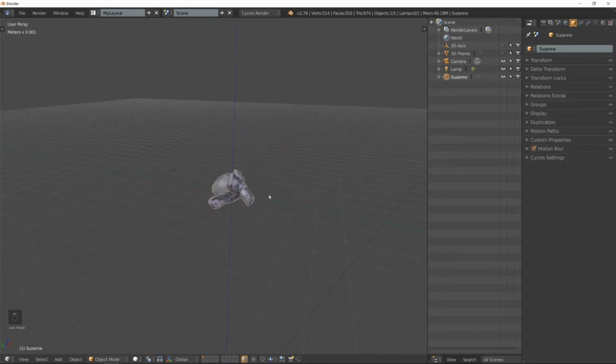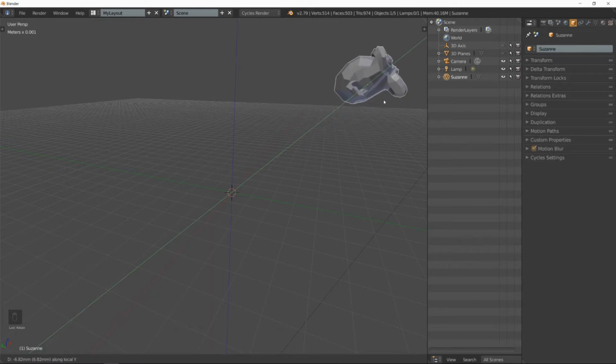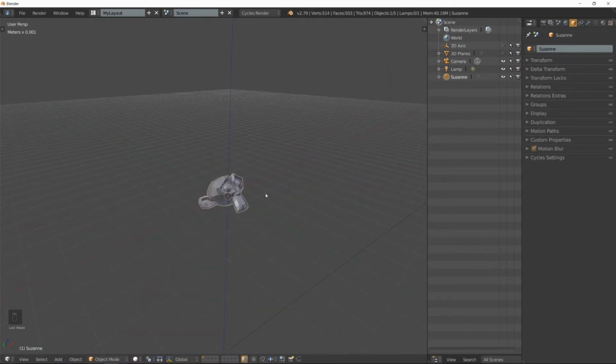Okay, let's try it again. Grab Y, Y, and move. Okay, so you know pretty much all there is to know about the basic operations in Blender.